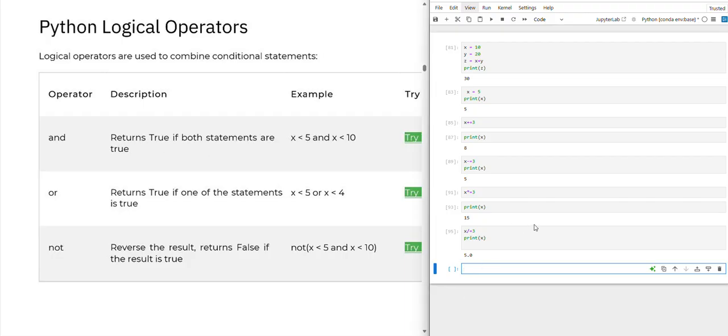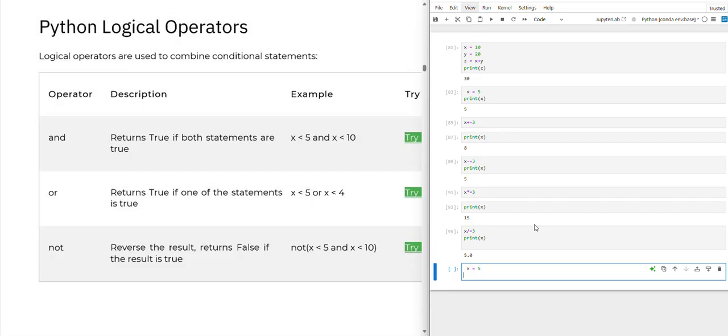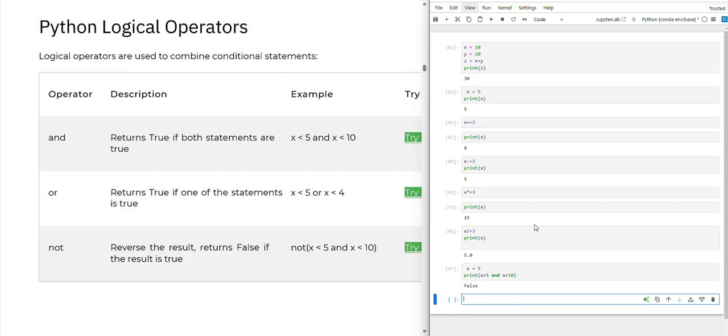Logical operator, for example, x is equal to 5, and I say print x is less than 5 and x is less than 10. What is the output? False. Why? Because we are checking x is less than 5 and x is less than 10, which is false. So it's going to return false.